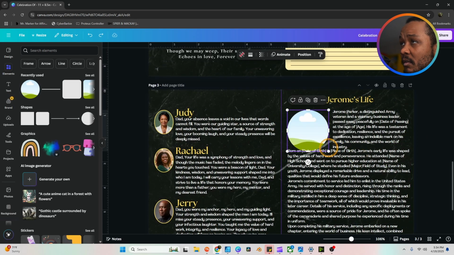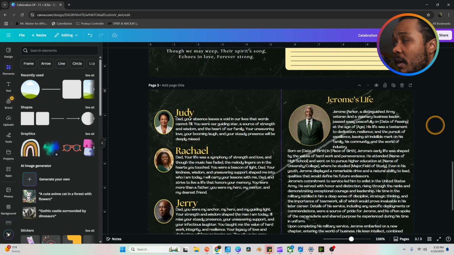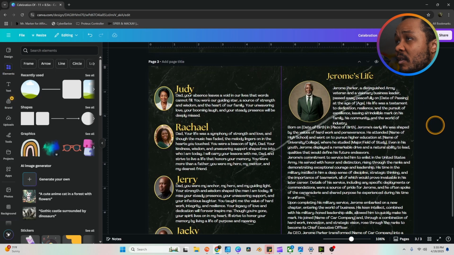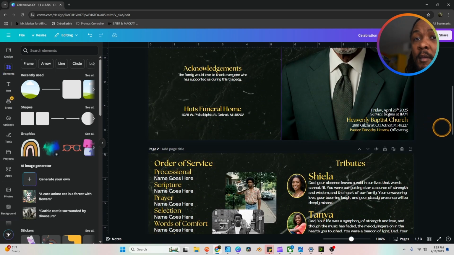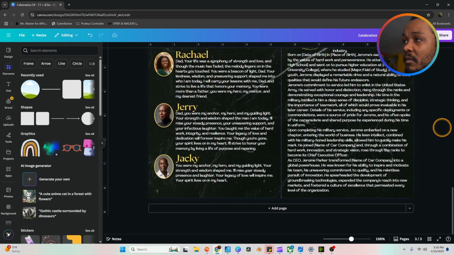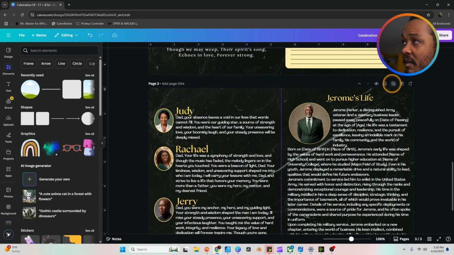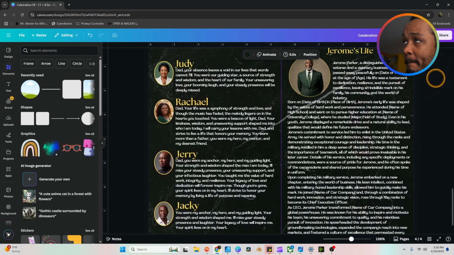Right, circle's a little bit too big. We'll shrink it down some, and then we'll add his photo in there. All right, so there's our obituary, looking pretty good. Okay, so next thing we're gonna do for the last page is we're just gonna have a photo gallery.